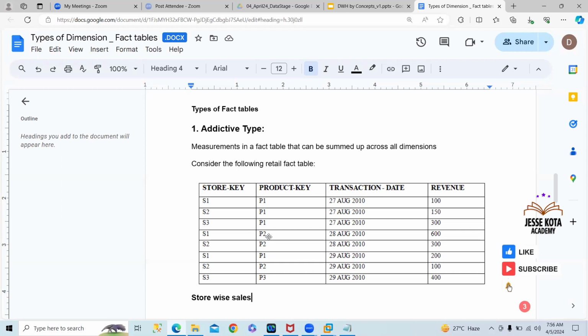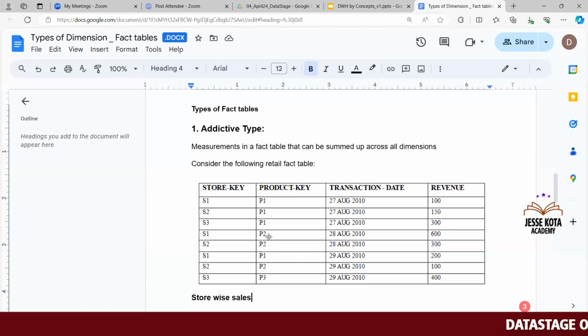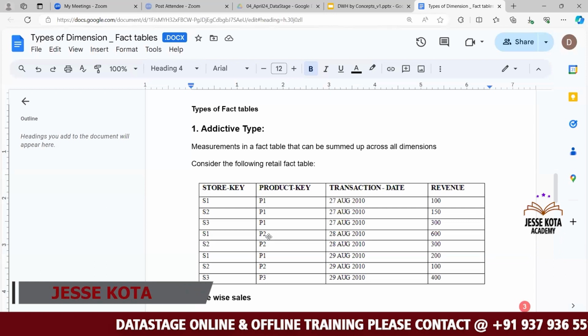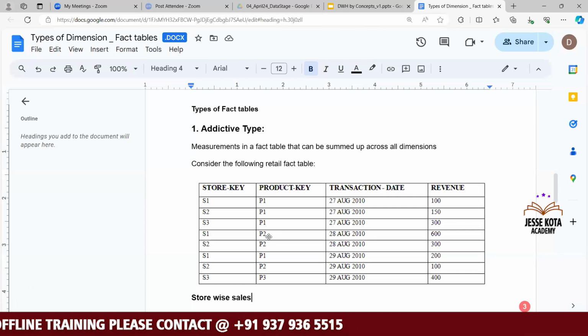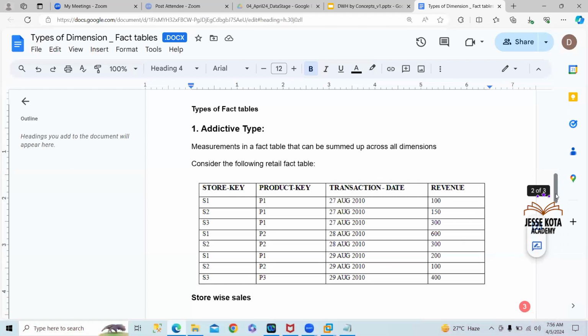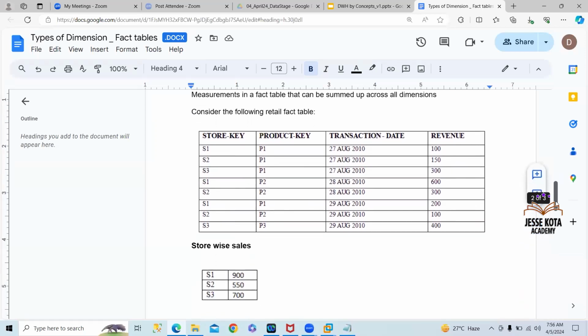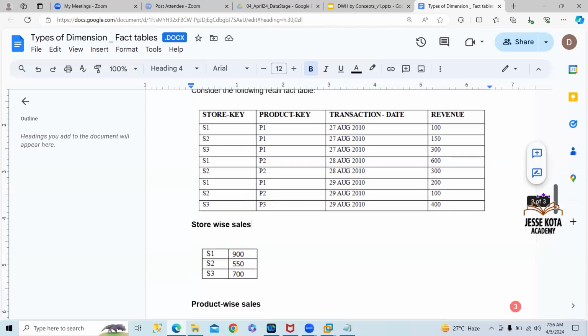Okay. And the next one is... what is an additive fact? Before going to the next fact table, here we can do the sum up across all the dimensions. These are measurements in the fact table that can be summed up across all the keys. Here we have store key, product key, and transaction date, and the transaction table has revenue date wise. Here I need to do the sum up across all the dimensions: store wise, product wise, transaction date wise.